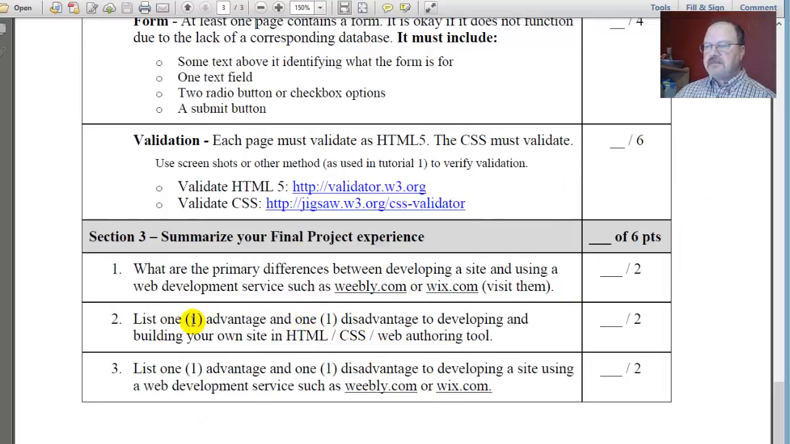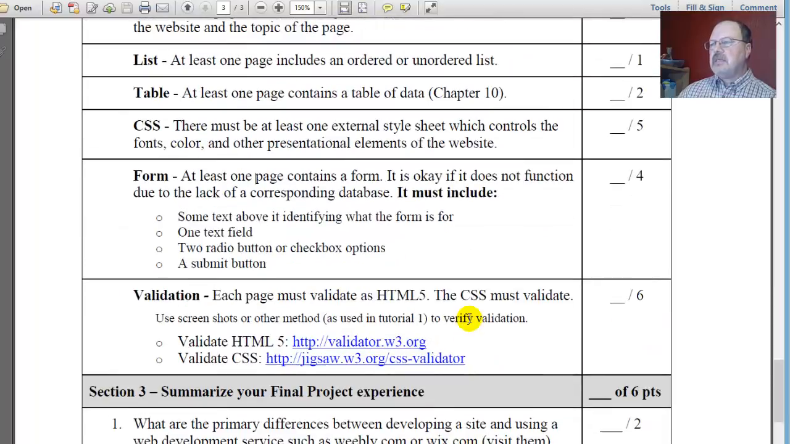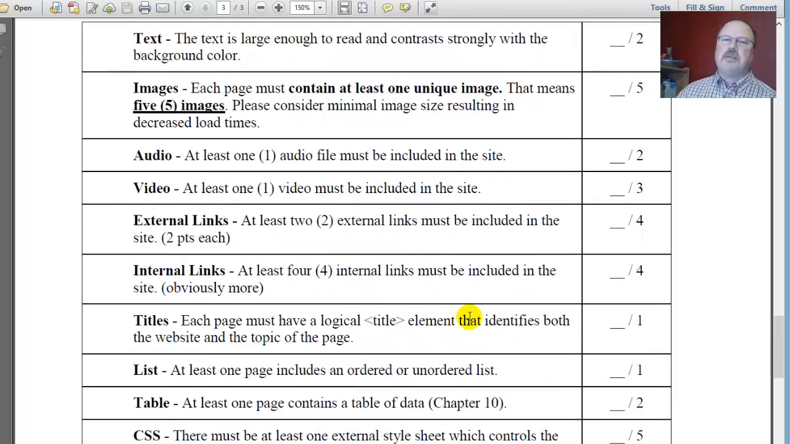So again, list one advantage and one disadvantage of developing and building your own site in HTML. Then list one advantage and one disadvantage of developing a site using a web development service, again like Weebly or Wix. So 6 points with section 3, summarize your final project experience. It's not a final project, it's an HTML project.